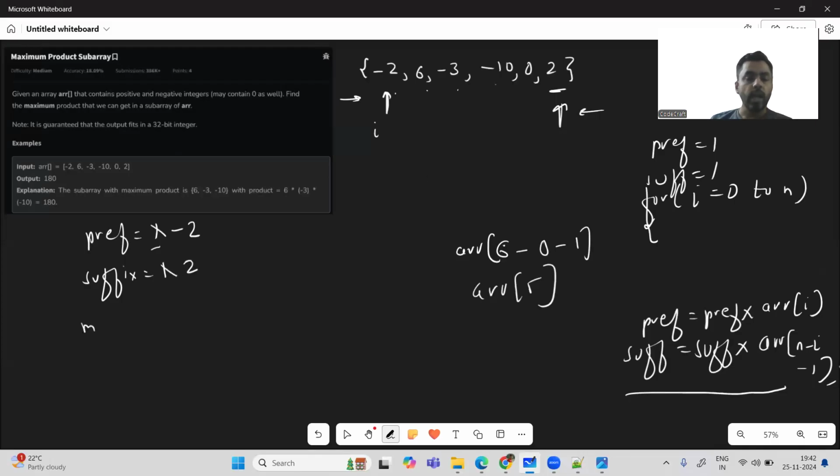And we'll have a max product as well, which we will initialize with minus infinity. And then we're going to compare this and this, whichever is maximum. So 2 is maximum in this case, so we'll assign it to max product, which will be 2. Now we'll go ahead here.